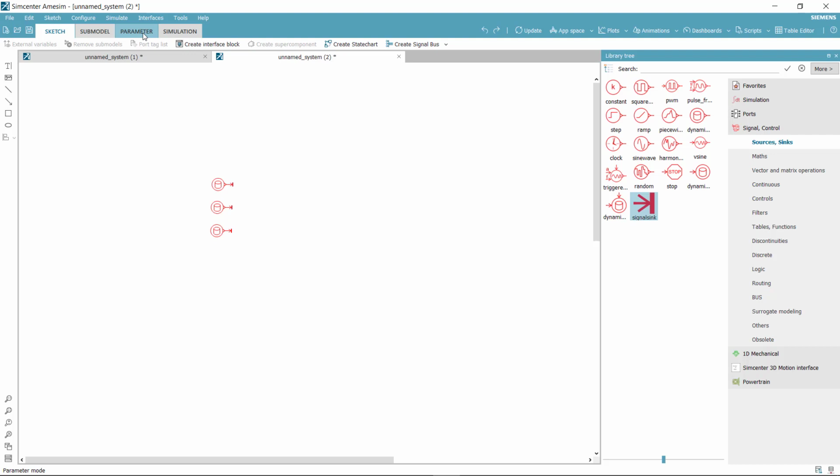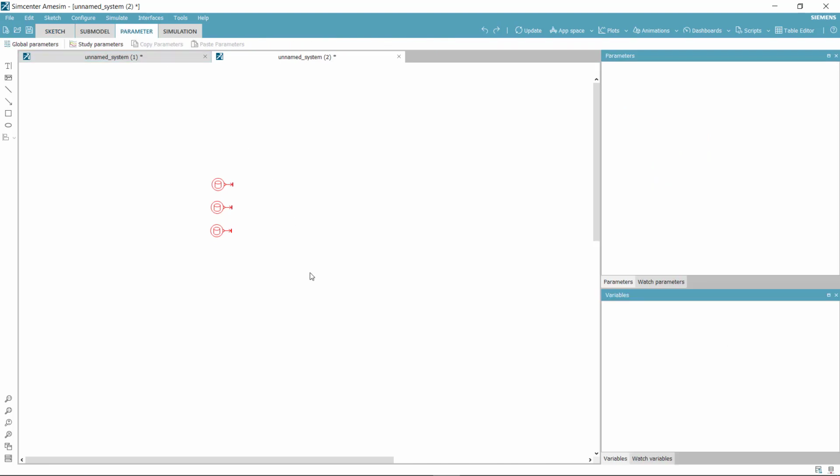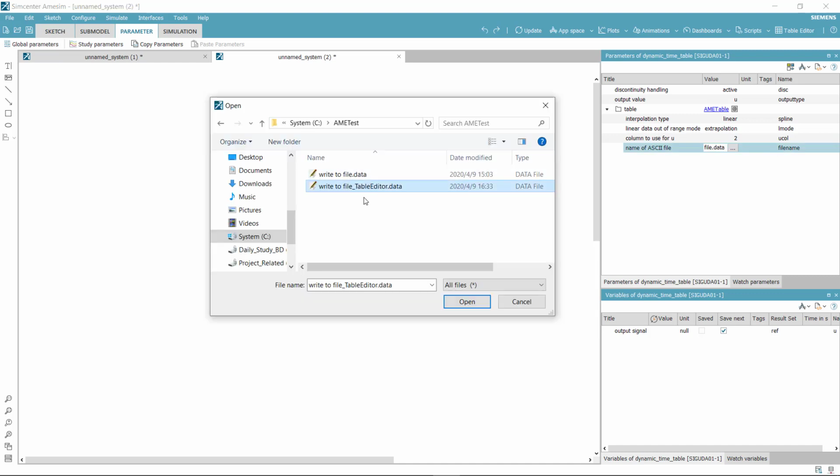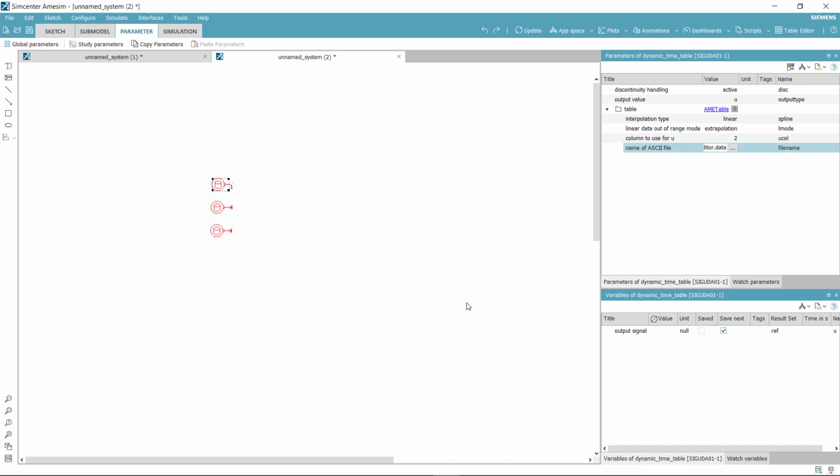Go into Parameter tab and click on the first dynamic timetable icon. In Parameters of Dynamic Timetable window, expand the table item. Link to the data file we just saved and set column to use to 2.